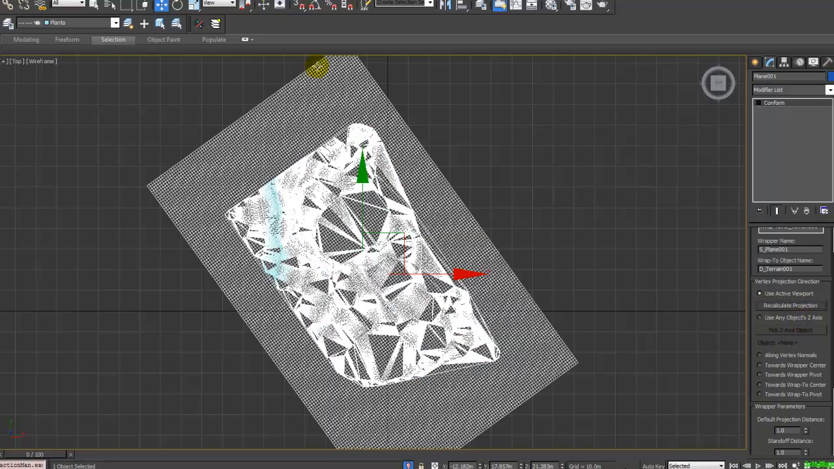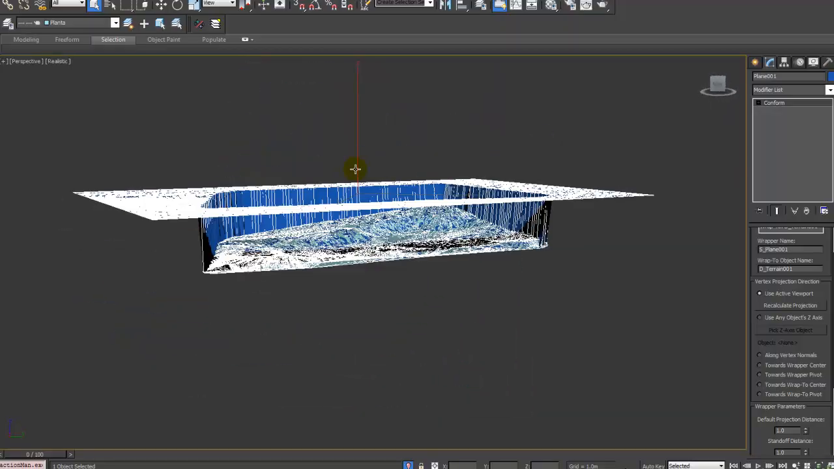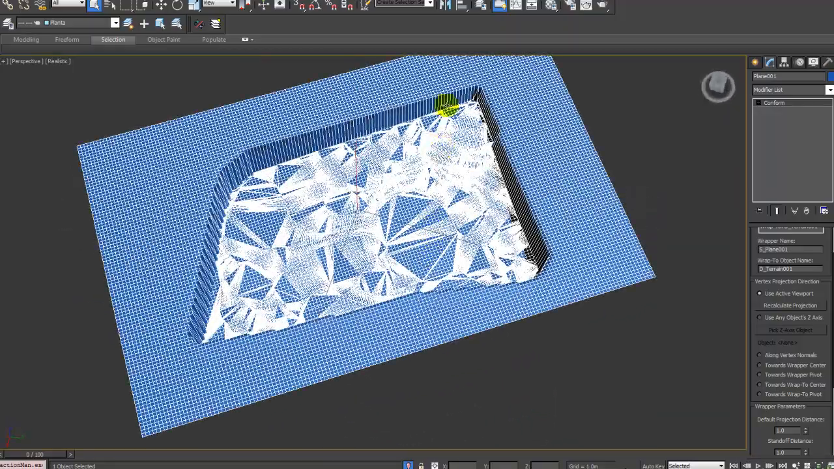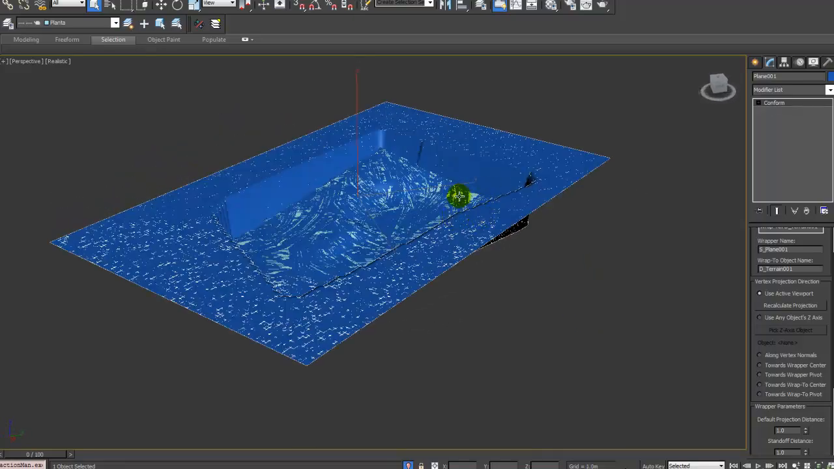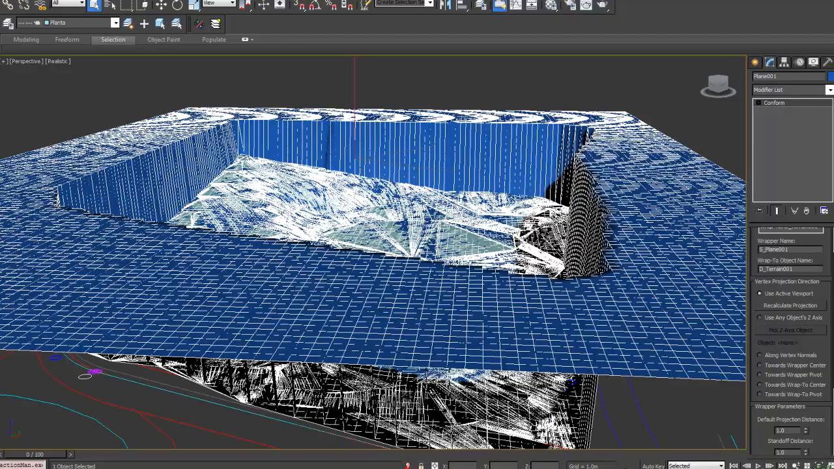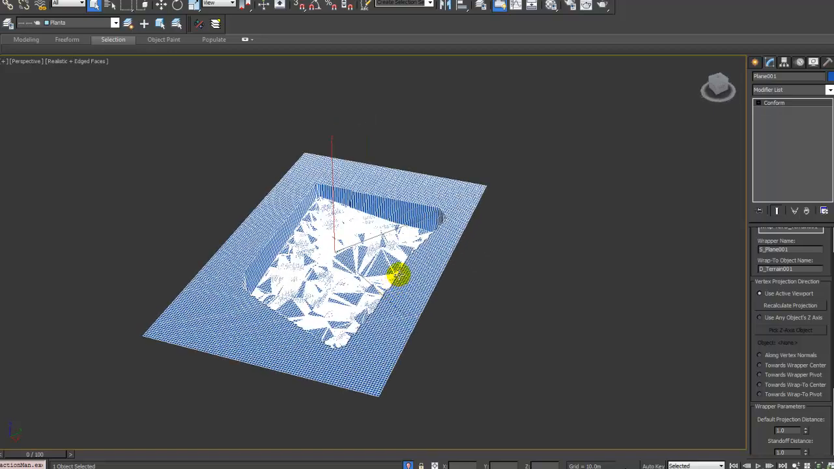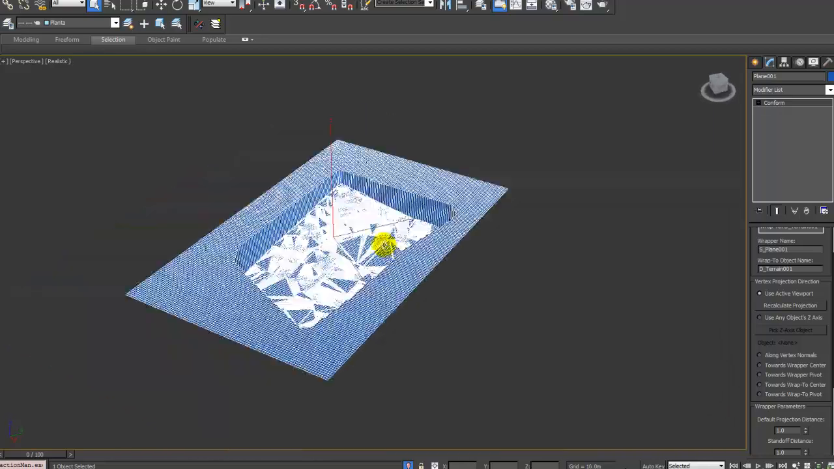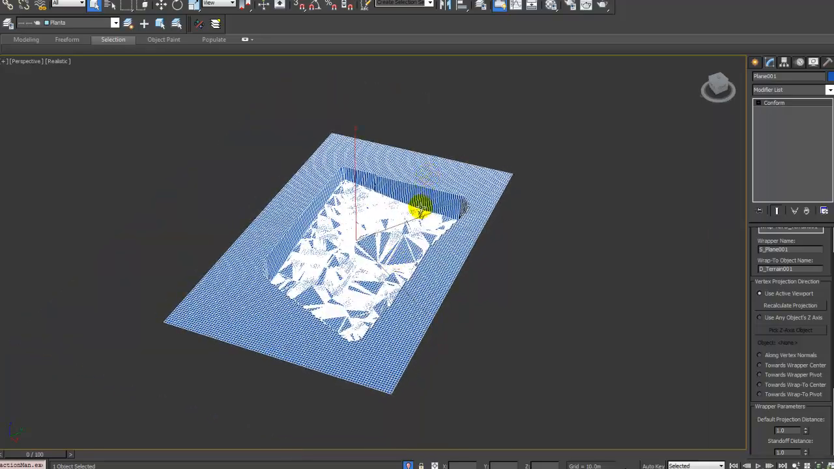Okay, right now it is complete. Let's see how it looks. Like you can see, it looks very different from the previous version. It looks better. And now I am going to deactivate the isolate selection and activate it again. Like you can see, I have my mesh, and right now it is projected.